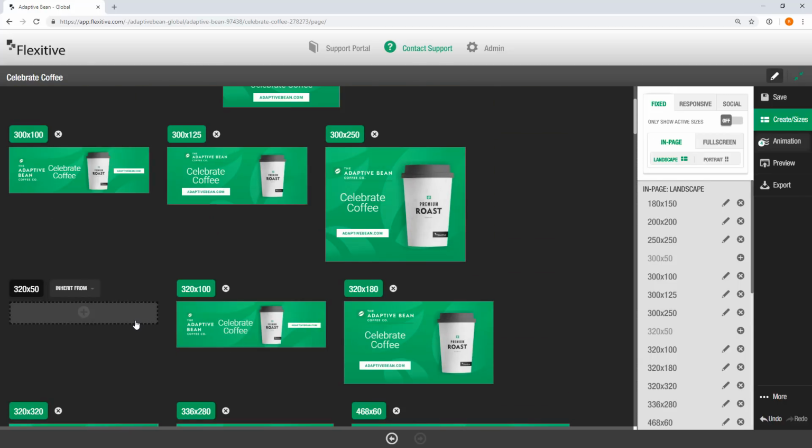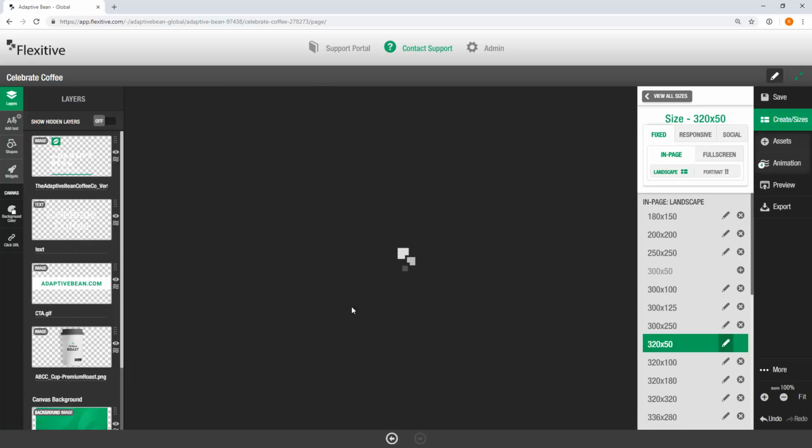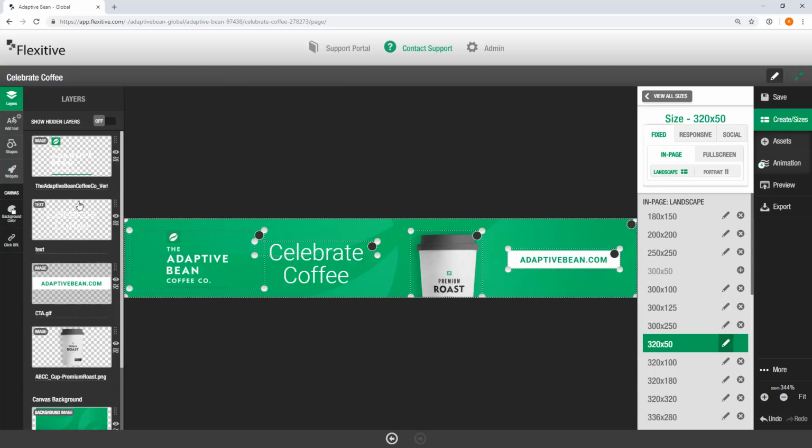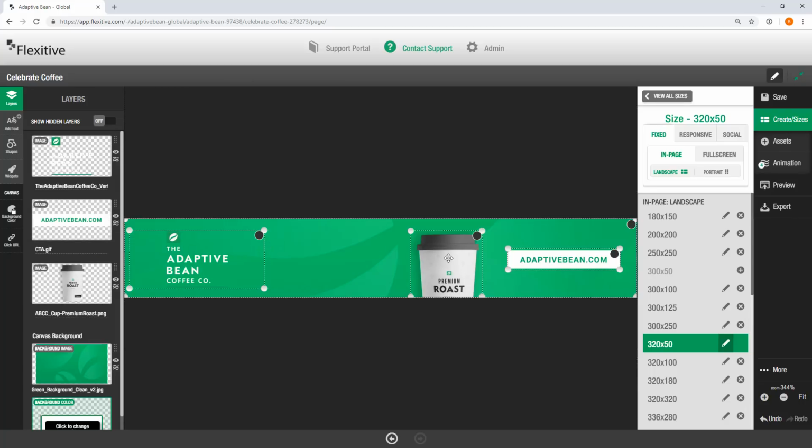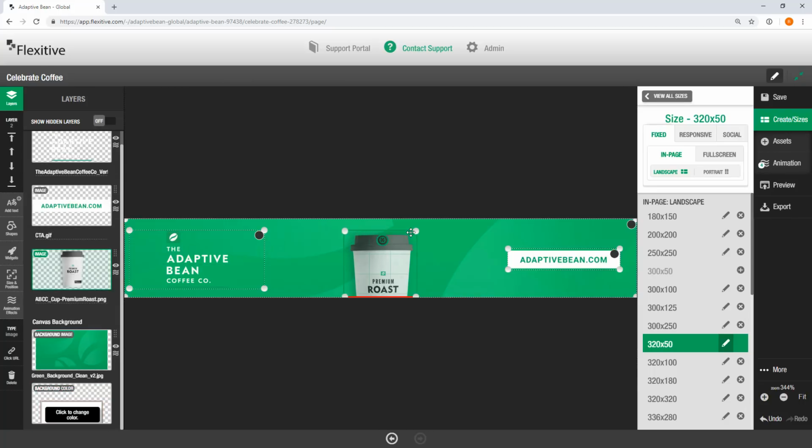Now I'm going to activate the 320 by 50 here. With the 320 by 50, this is a much smaller banner. There's just not enough room to have all of those different elements in there. So I'm just going to jump in and make a couple quick edits here. I'm going to remove the Celebrate Coffee text, just not enough room. Bring my coffee cup to center.